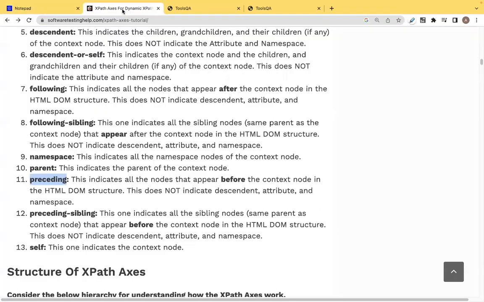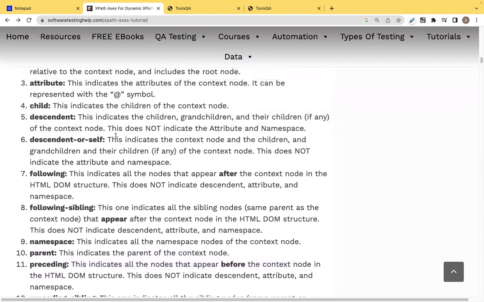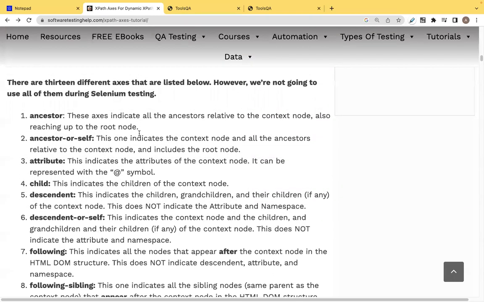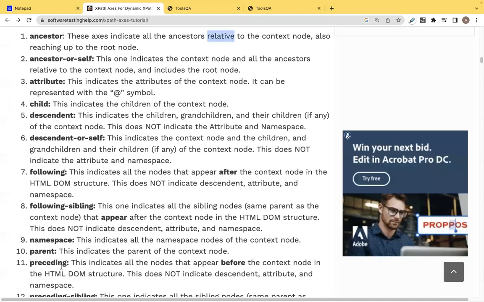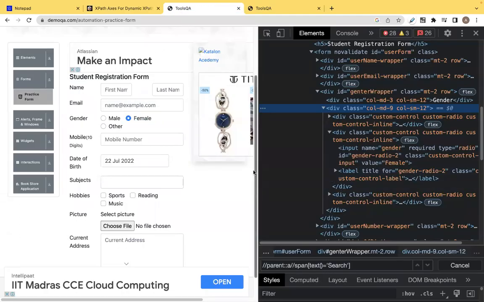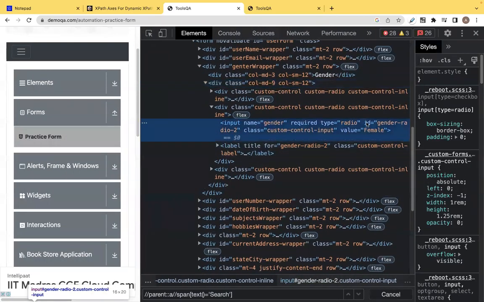Look at the difference between preceding and ancestor. Preceding indicates all the nodes that appear before your context node, meaning the current node. Suppose you are on the submit node, then everything before that. But ancestor is relative to your current node. I'll show you the difference between ancestor and preceding. See this. Suppose you are at this input field, ID equals gender radio 2.